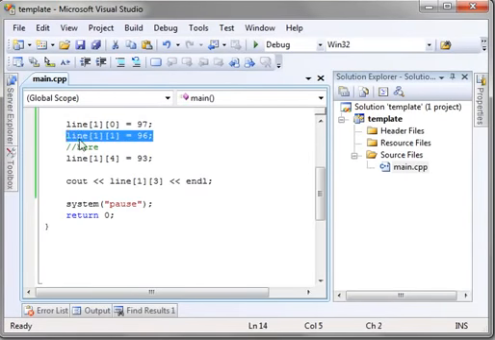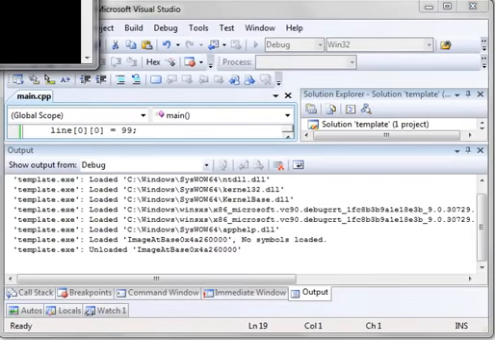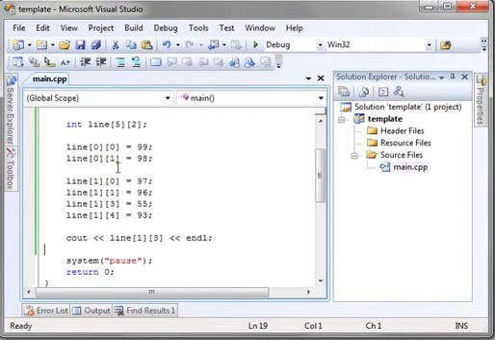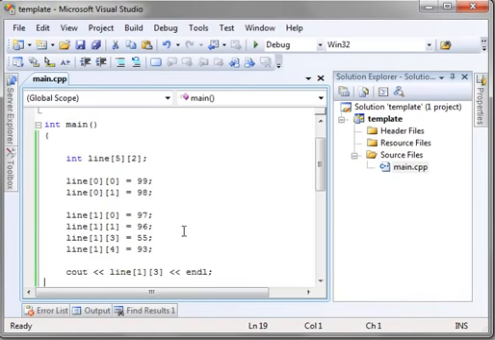To fix that, you would simply add that in here. Sure enough, there's our 55. Now you have to be careful with that because if you start iterating through this array, you're going to find certain bugs in your program and random crashes. So be very careful with that.